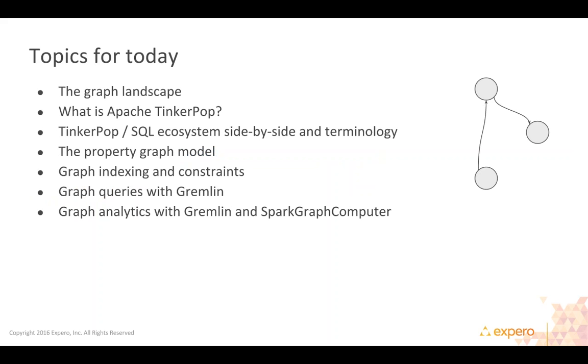So what are we going to talk about today? First, an overview of the graph landscape, and then the focus of the presentation is going to be on Apache TinkerPop. So I'll talk about the Apache TinkerPop ecosystem. We'll talk about the property graph model, and then go into some specifics: graph indexing and constraints, and graph queries, where you'll see some side-by-side queries in the SQL and the graph world. Then we'll finish up with a discussion of graph analytics with Gremlin and the SparkGraphComputer, which is one implementation where you can run large graph jobs on your Spark clusters. That's some pretty interesting stuff. We'll finish up with that.